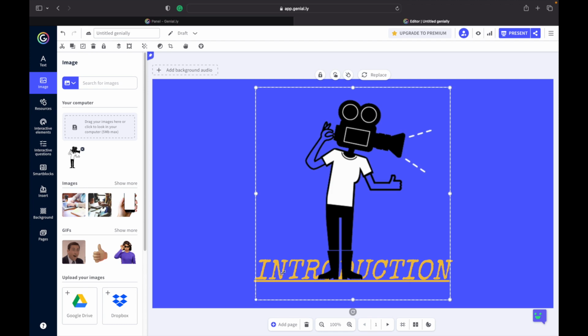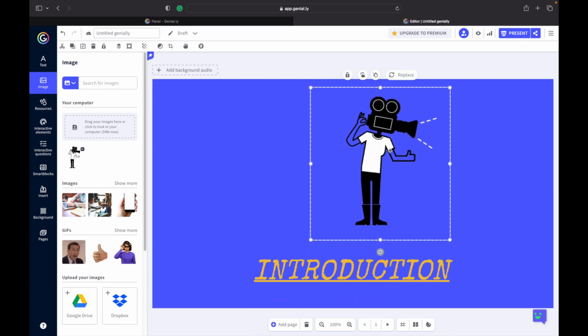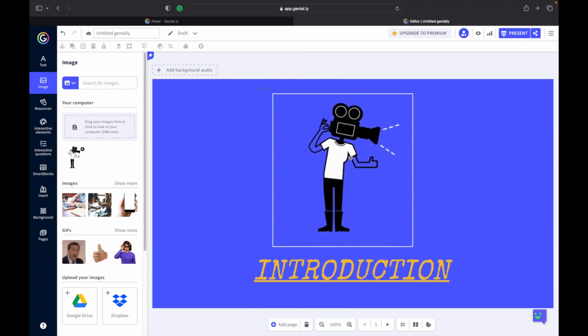Now I can reposition this. I can change the size of it, move it about. Again, I can lock it, I can animate it, I can create it with some interactive element, or if I'm not happy with it, I can always replace it.